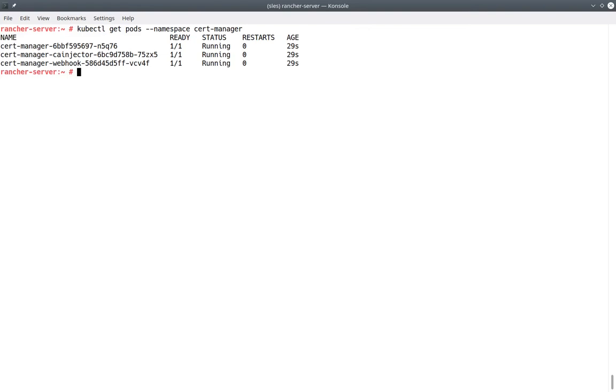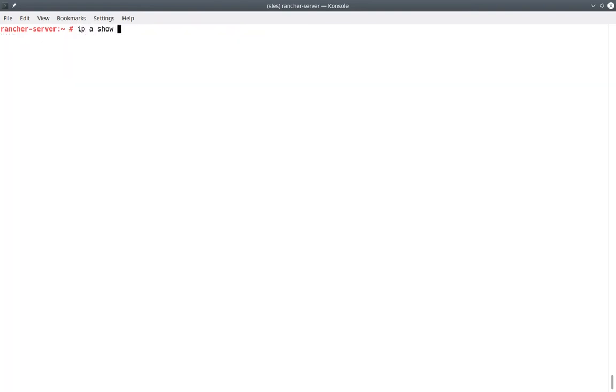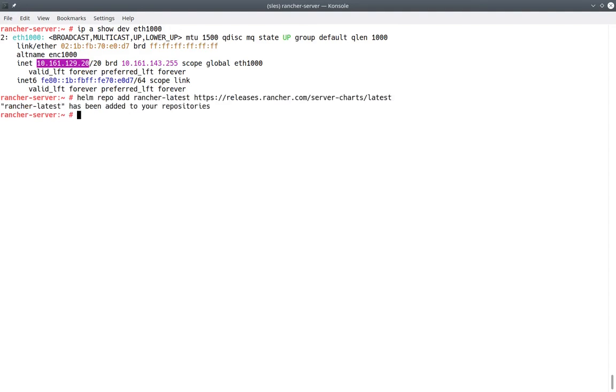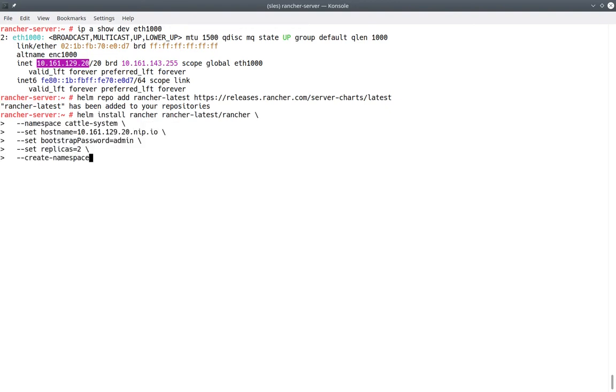Cert Manager via Helm. The IP address of Rancher's server is needed to perform the Rancher install. The IP address of this system is highlighted. Helm is used to add the repo pointing to rancher-latest. The following command needs some explanation like the previous Helm install command. Helm will install Rancher into the cattle-system namespace after creating the namespace.